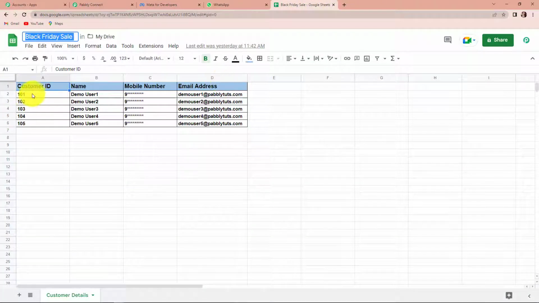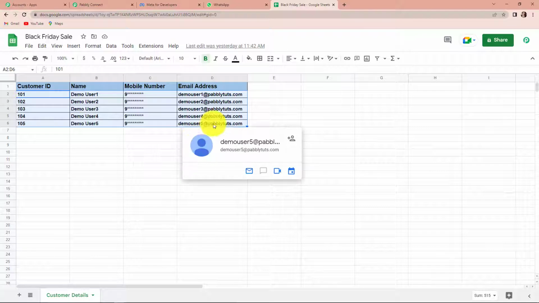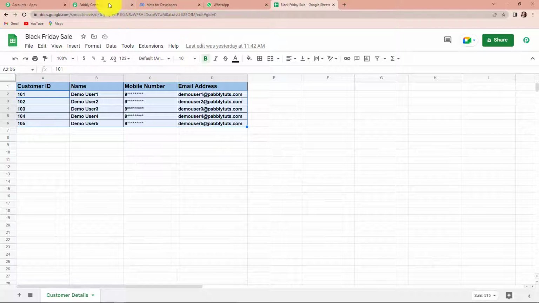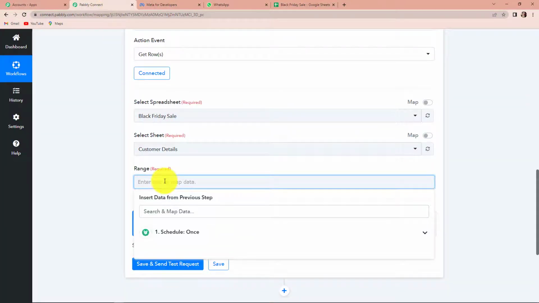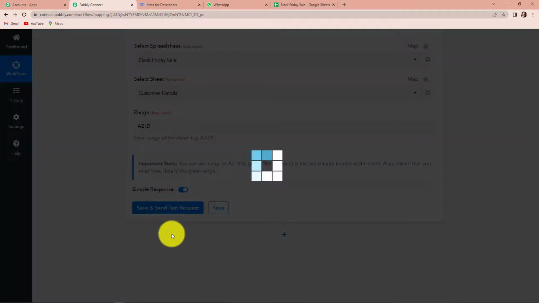As I select this, it is showing me the range, which is A2 to D6, but I am not going to confine it to D6. Why? Because I can have additional information over here. So going back to Pabbly Connect, I'm going to write A2 and I'm just going to mention the D column. Then let's click on save and send test request.